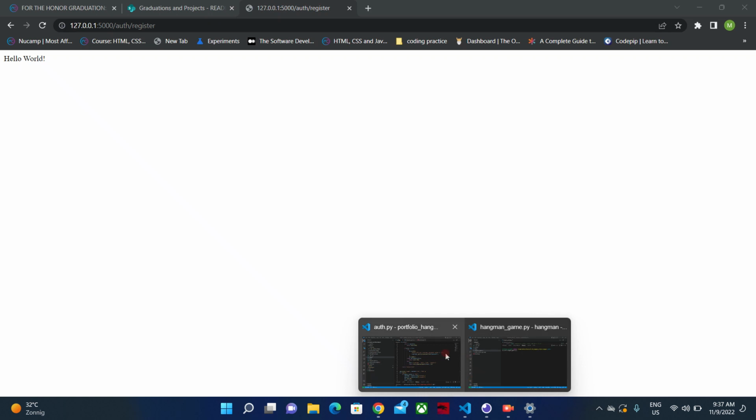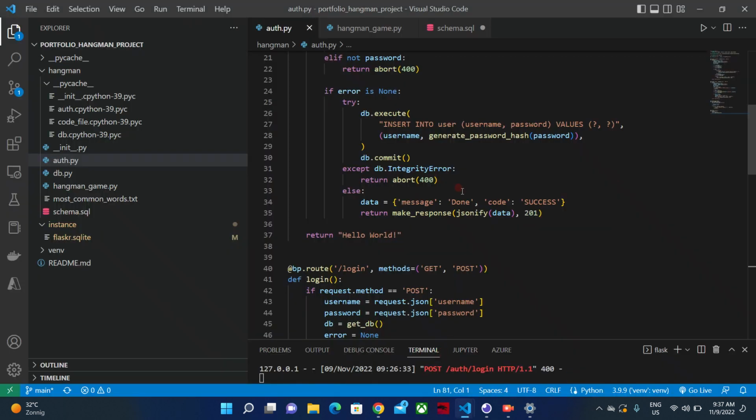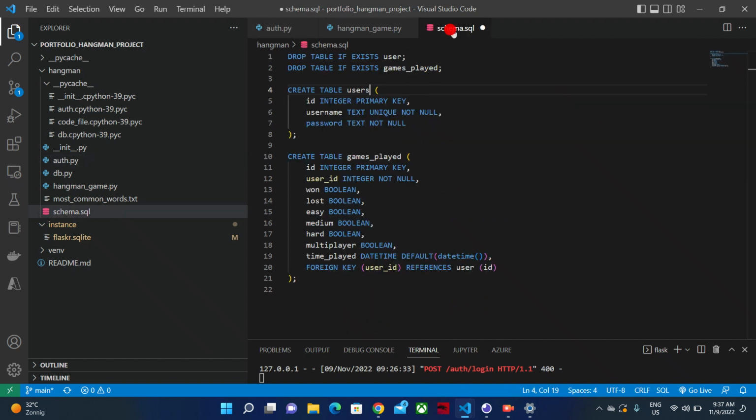Let's have a quick peek at the code itself first. This is the Flask code where the routes are created. All shown code will be pushed to GitHub as well, and I will share the link with you. Here we have the database tables. We have a simple users table and a simple games played table, and they have been linked together using foreign keys, of course.